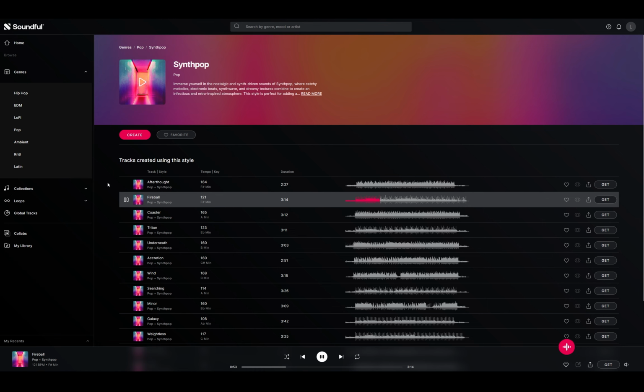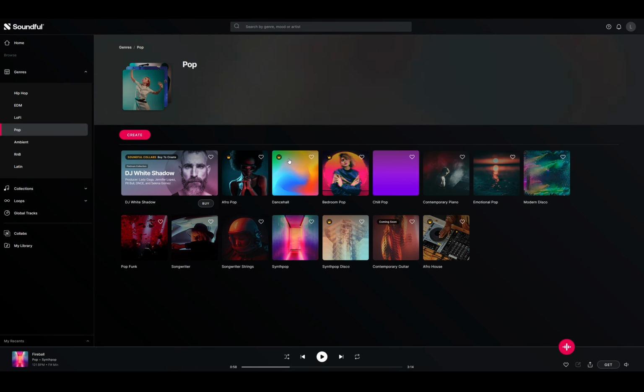You could easily take something like this, or even take synth pop, disco or modern disco, slow them down, change the synthesizers, and really turn it into a synthwave song really easy. I'm actually kind of surprised they don't have synthwave on here, but whatever.